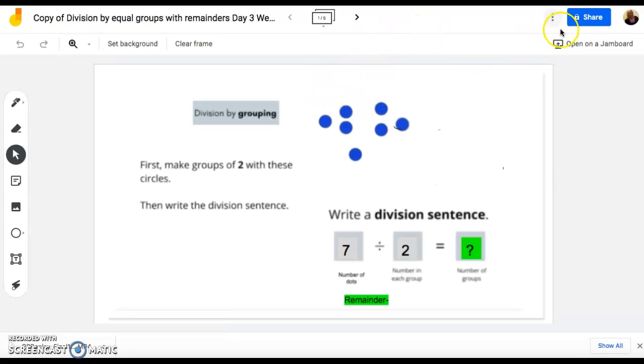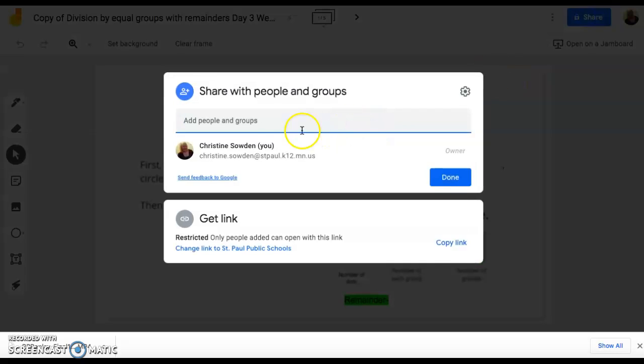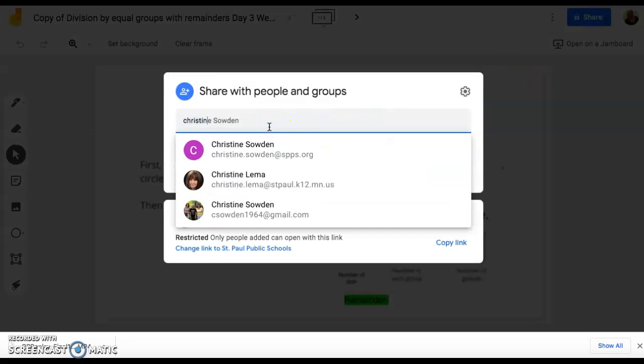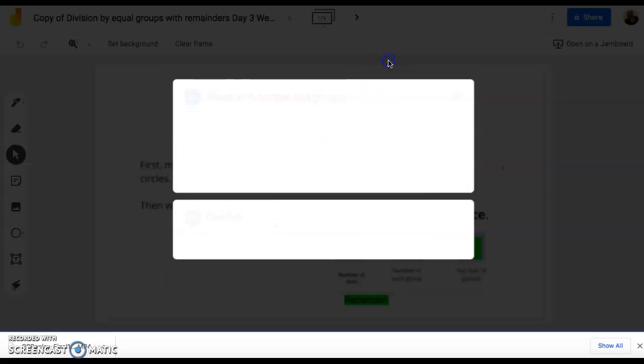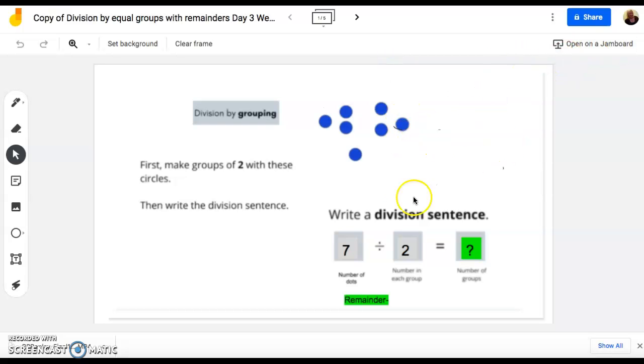And before you do anything, you're going to share it with me. Start typing my name, and it's the one that actually has my picture on it. It won't show up because I'm actually in that Google account right now. And then you're going to share it with me.